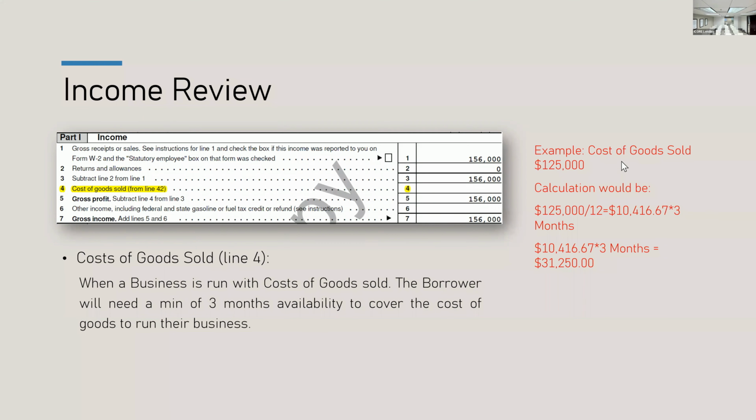So basically what they're going to do is fill their business with a bulk product of produce, right? And then they're going to go to restaurants and sell it. So that's their cost to be able to run their business. In order to run their business, they need to have that product. So how we calculate that is we calculate a minimum number of months to be able to continue running their business. The majority of the time, it's going to be 3 months that we need to make sure they have available.